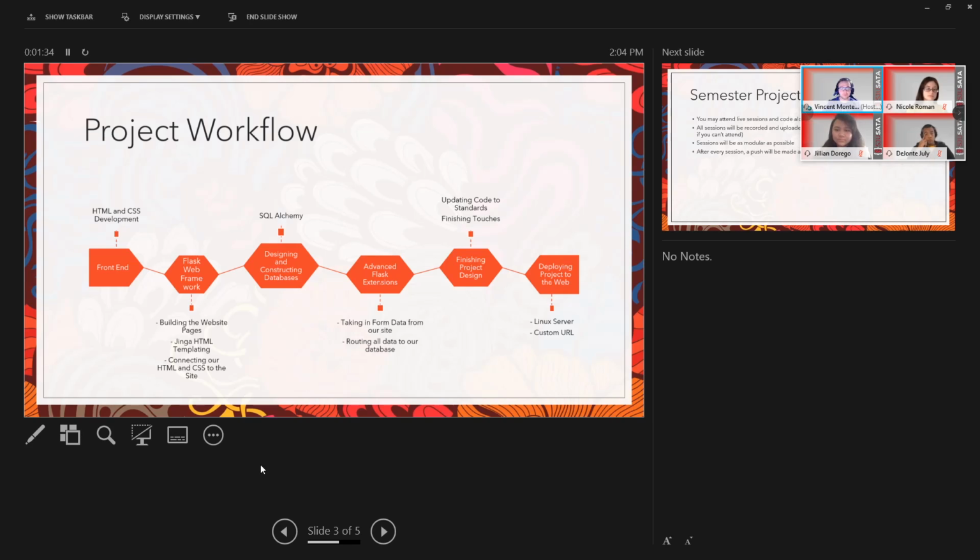Once we start to finish that, we can come towards designing the databases, hooking the databases up to the website so that all the information that gets passed in can go to the database, and then starting to wrap up our project with any finishing touches and getting it up to industry standards, and eventually coming up to the point where we can deploy it out on the web.